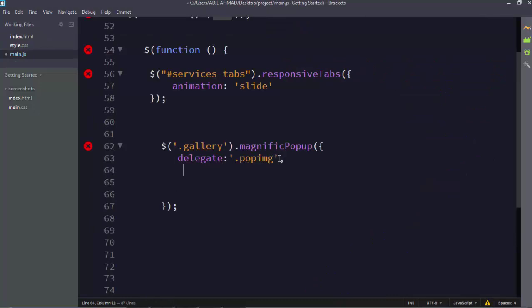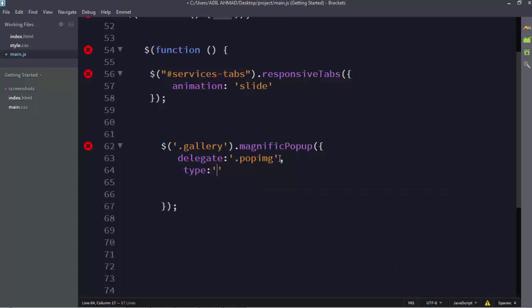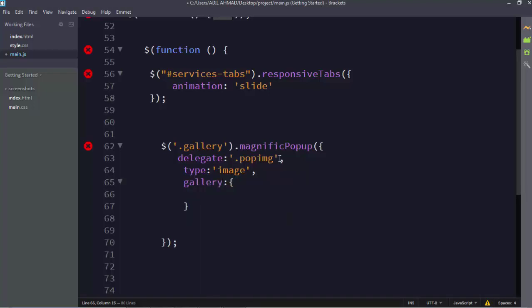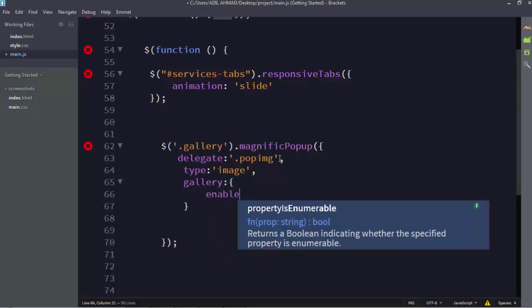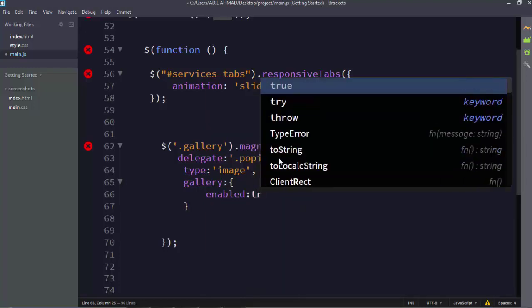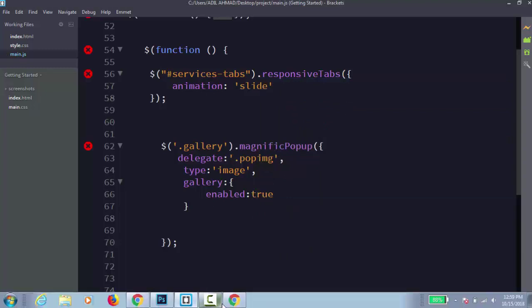Now I'm putting some type for this, something like image, because this is the image, so I'm putting image. And also I'm putting some gallery effect like this one enabled, so we'll get our images opening at the same time. Amazing, isn't it? Now let me show you how we are getting.